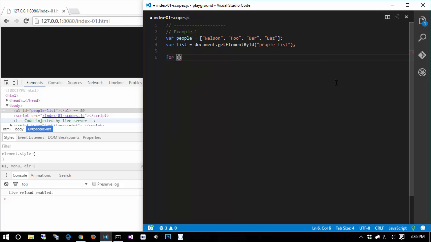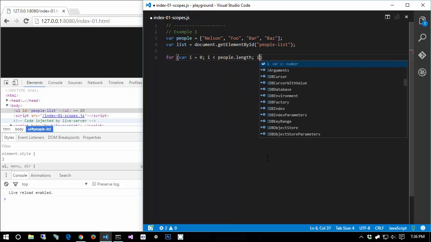And then I'm going to open up a loop. I want to loop over all of the people in this list. So I'm going to say for var i equals 0, i smaller than people.length, i plus plus.